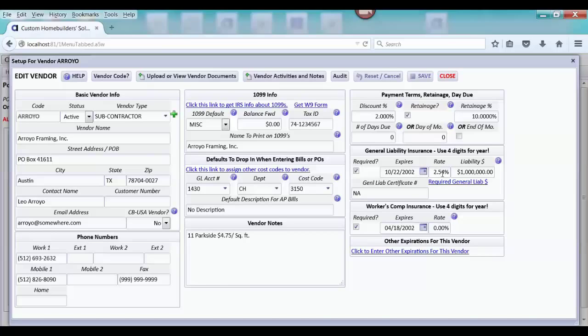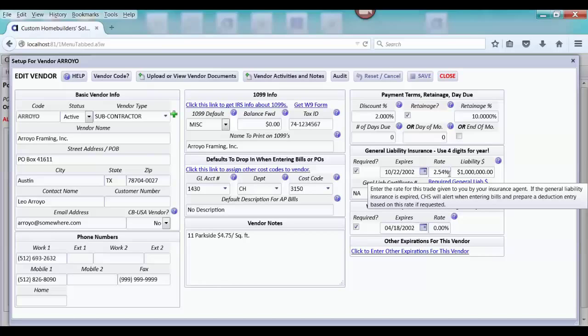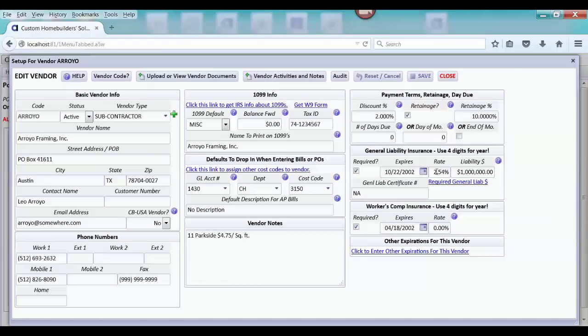Also notice that our insurance agent has given us a rate of 2.54%, which is how much we'd need to pay. When we have an audit, we'd have to pay it ourselves if this vendor isn't covered during the policy period.